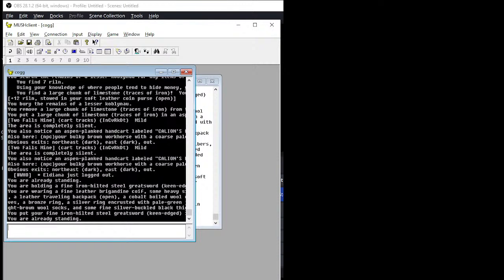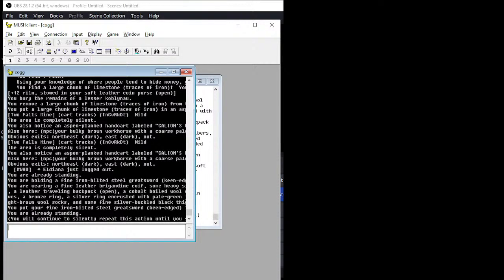You are already mining. You will continue to silently repeat this action until you specifically stop or are otherwise prevented from continuing.